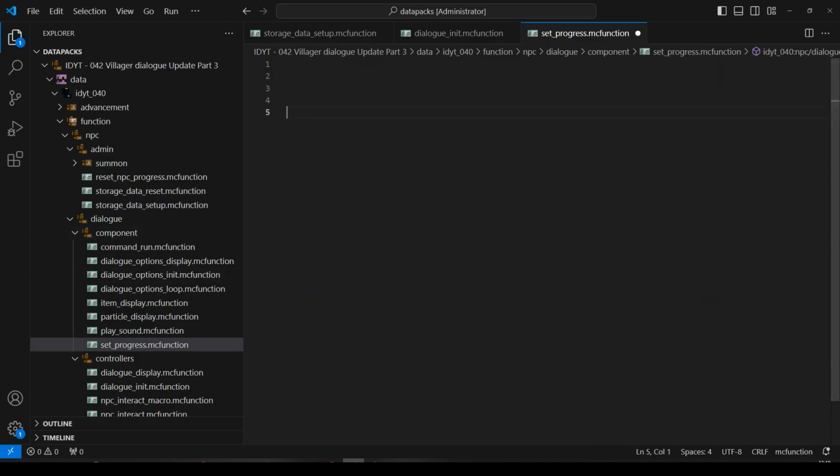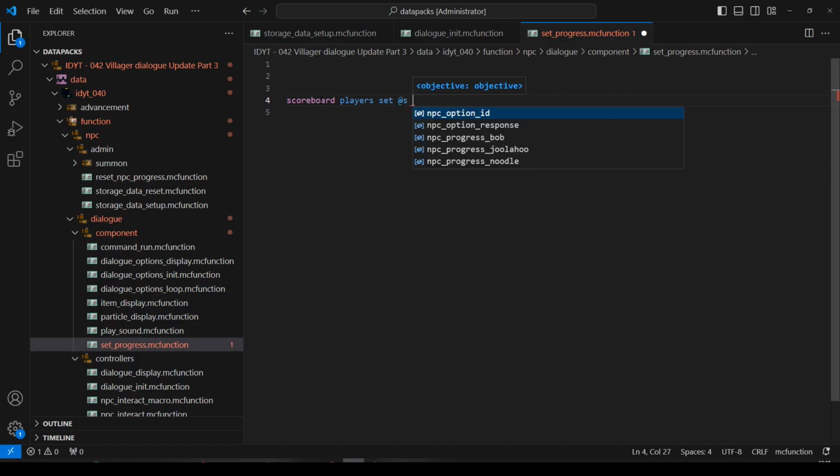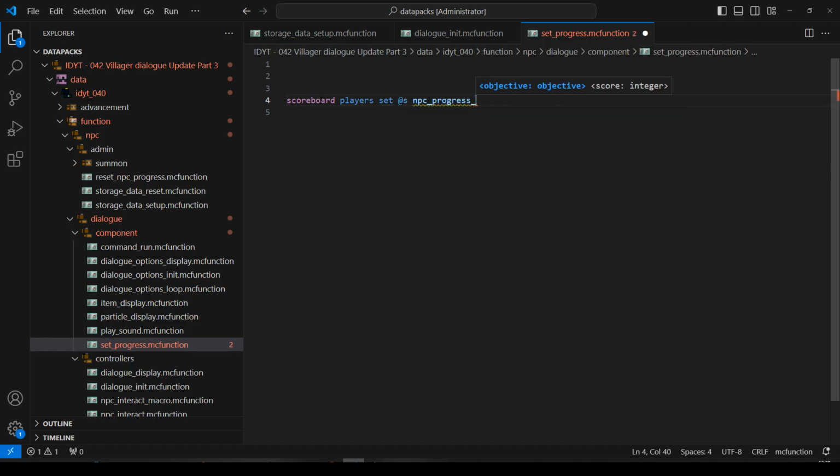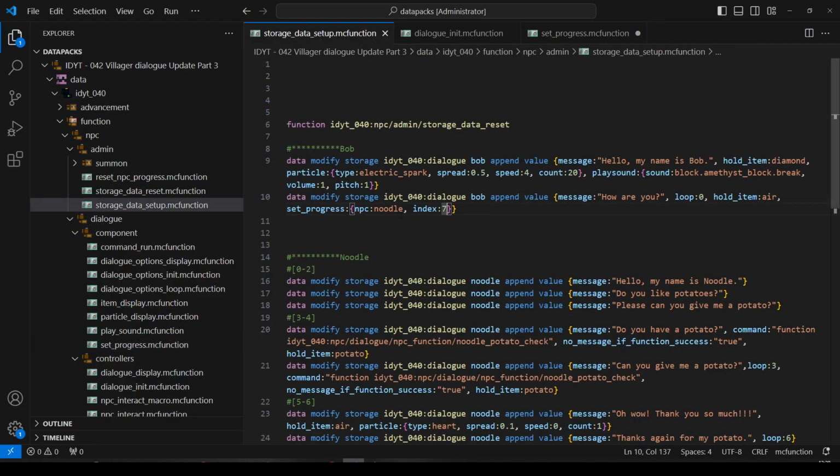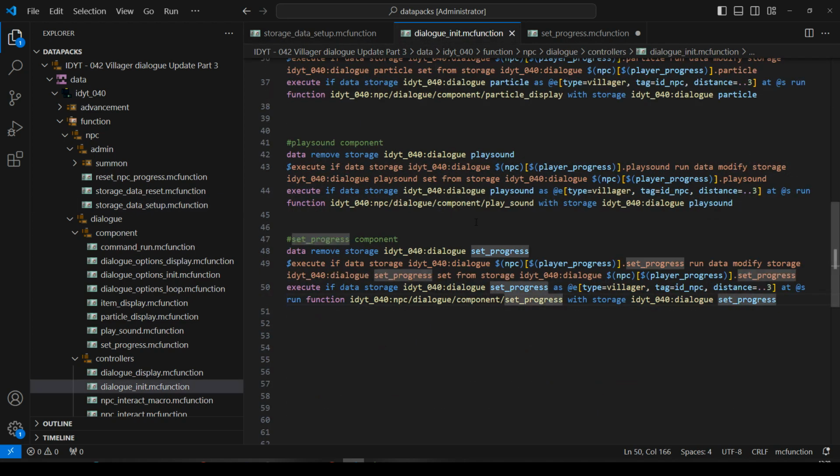Let's go to set progress. Let's actually fill it in so it's doing something rather than just saying random words. So we would be doing scoreboard players set, and let's pretend it's just Bob. Well, actually, we're doing Noodle, to the index, which was 7. Obviously it's only ever going to do Noodle to 7. That's no good. Let's have a look at our data setup. We have NPC and we have index. Okay, and let's just check we are storing this.